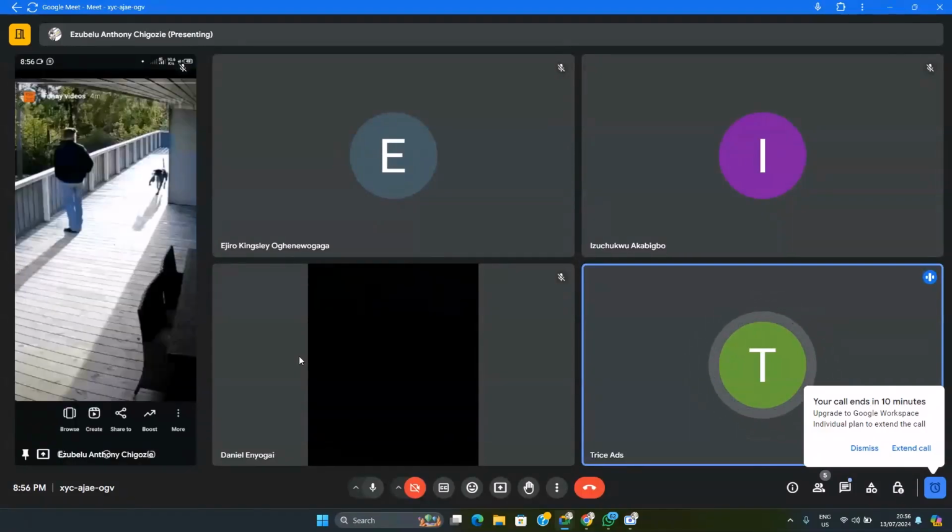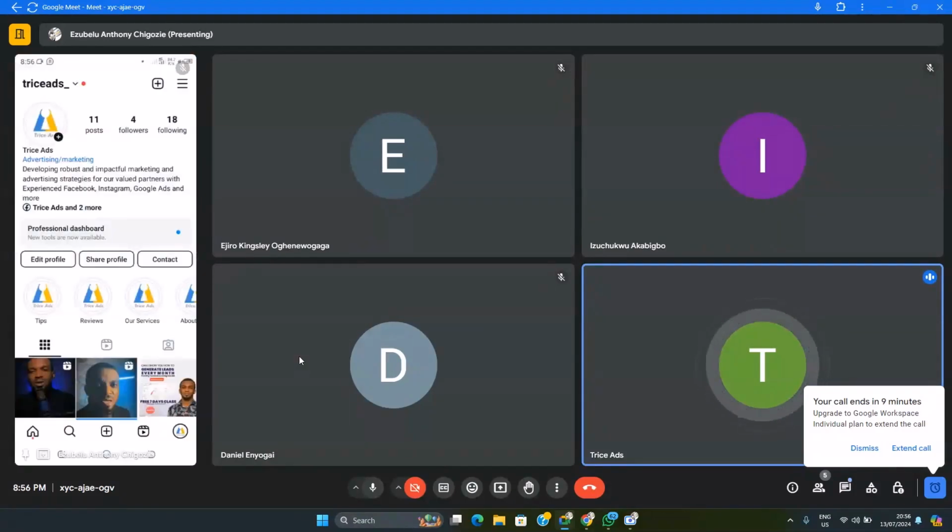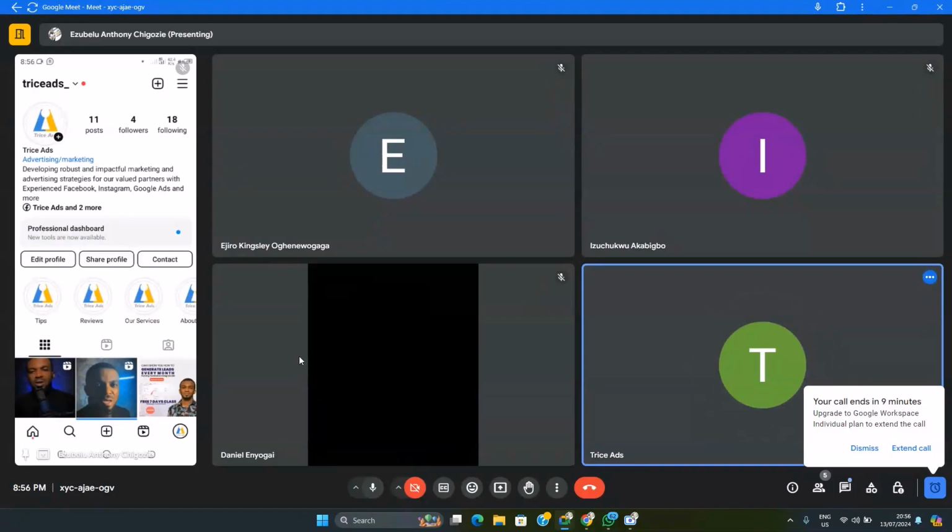So this highlight, I can decide to delete it because I just use it for example. So I'm going to remove from highlight. I'm removing it already. So I can do all those things later because of our time. So these are the ways you can be able to project your Instagram account to look enticing for people.